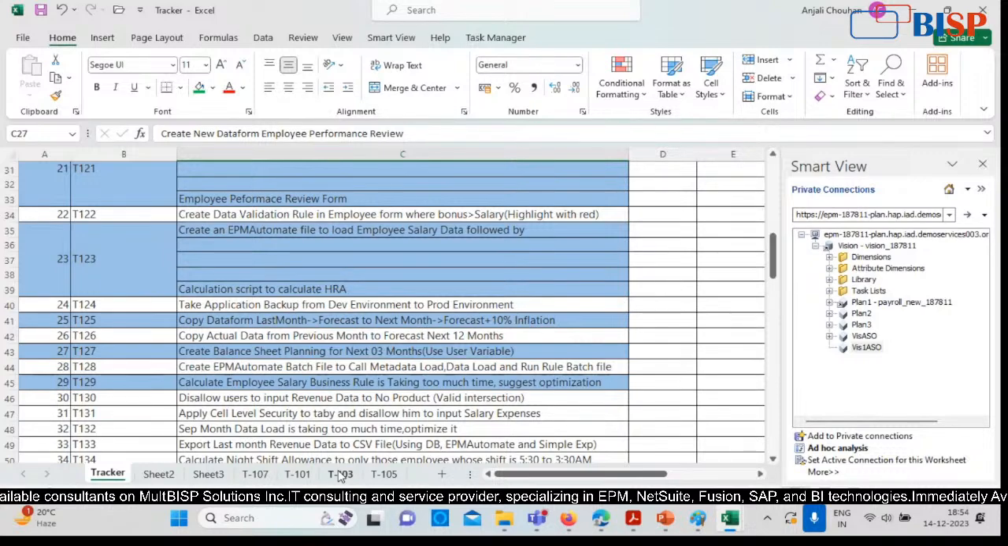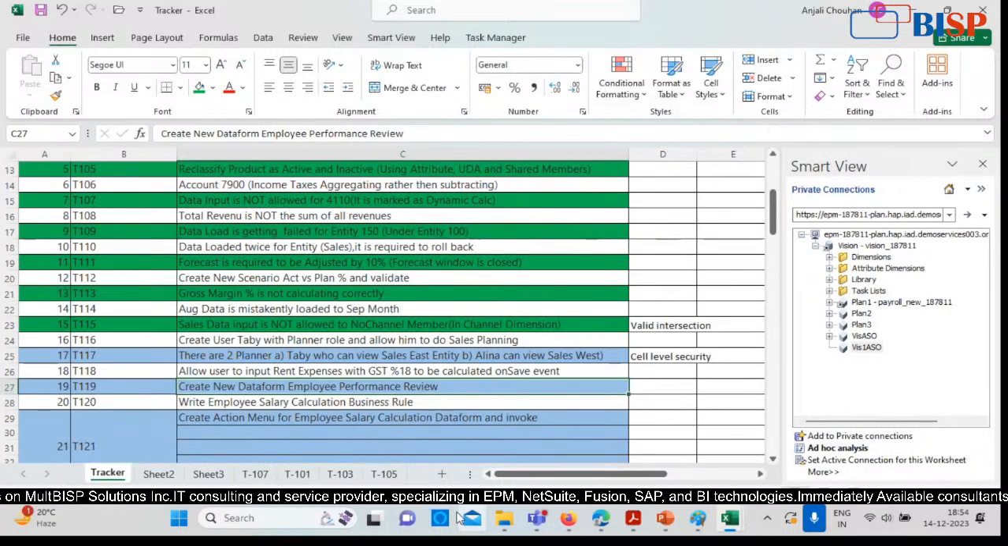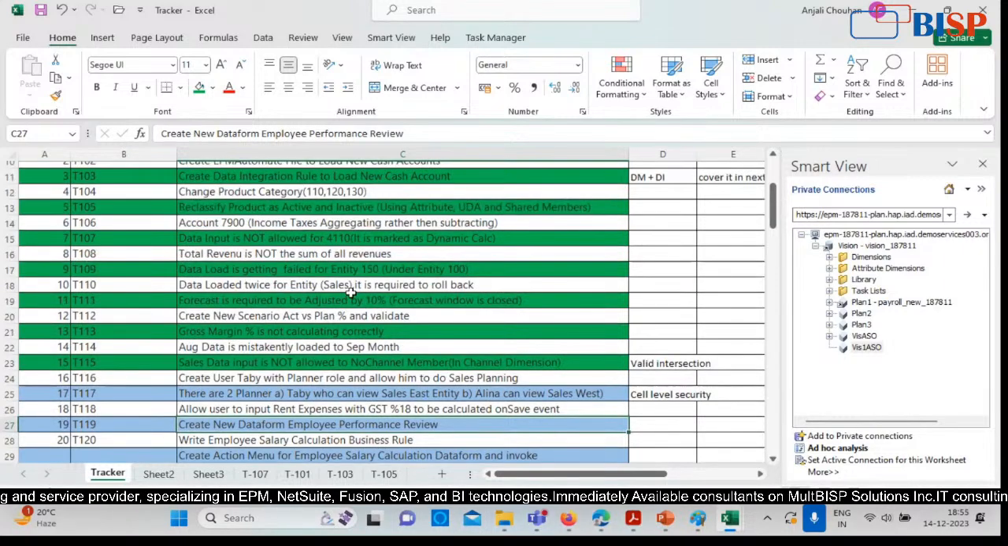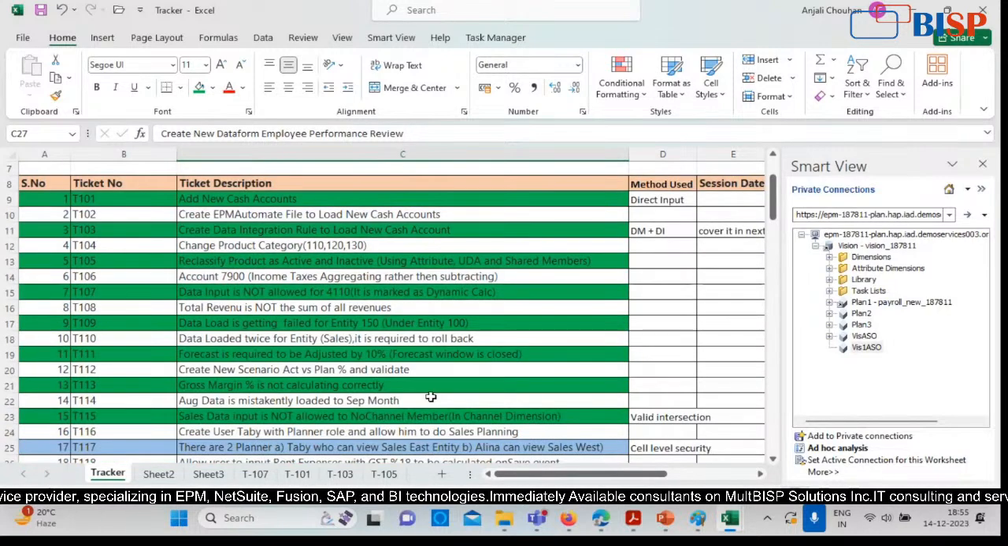Basically, these tickets are very important, so that is why I'm giving so much time to only one ticket. So just remember one thing: we have to understand things. Speed doesn't matter, we have to understand. So we have already successfully done these tickets.